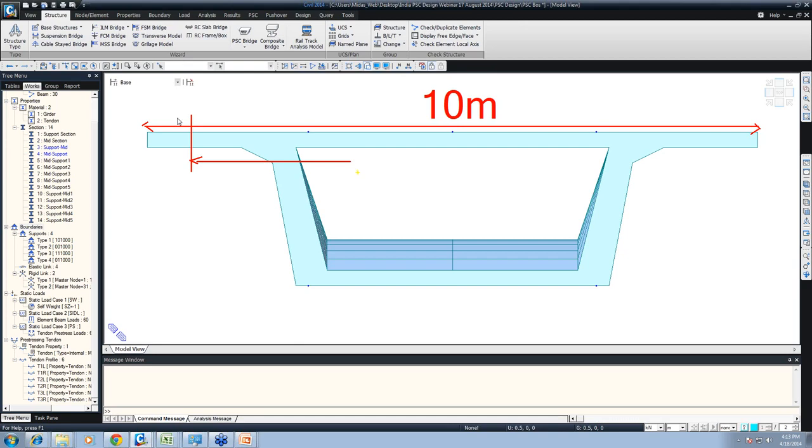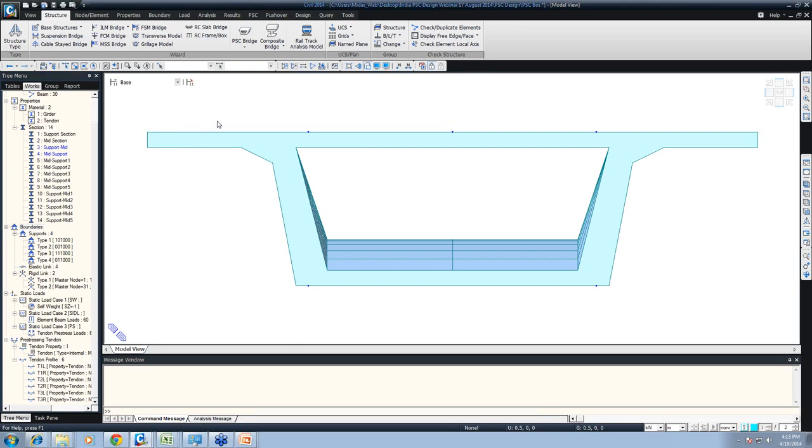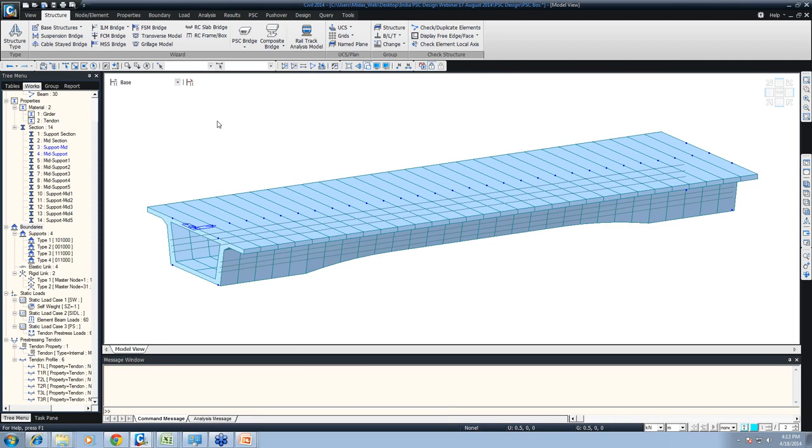Okay, so this will be around 7.5 meters. Now what I have to do is define some lanes accordingly. We have to define a class 70R lane and 2 class A lanes. The class 70R lane goes with minimum eccentricity, and similarly the 2 class A lanes according to the load combinations that are there.